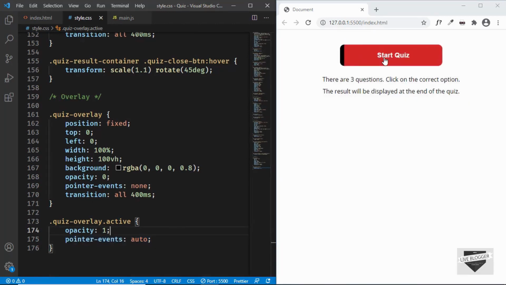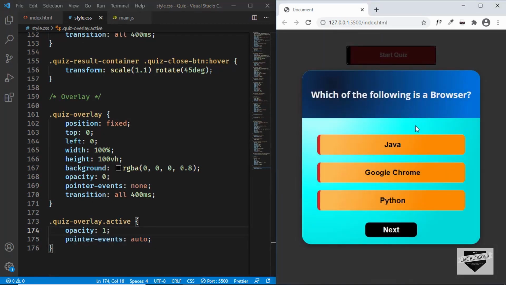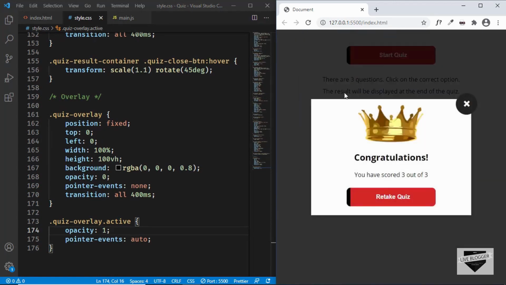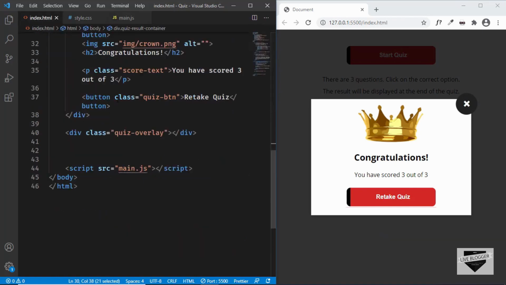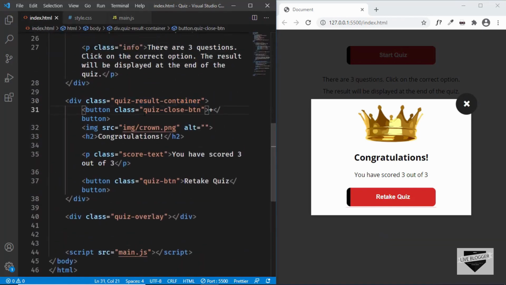So now let's click on the start button, and now we have the overlay and also the quiz screen, and when we click on the next button the quiz screen goes away and we have the result. Now when we click on the retake quiz button, we want this result to go away and we want the quiz screen to be displayed once more. So let's reference the retake quiz button, and we also have this close button over here. So let's reference both of these buttons. So if you go to our index.html, we have this button with the class of quiz close button, and then we have this retake quiz button.